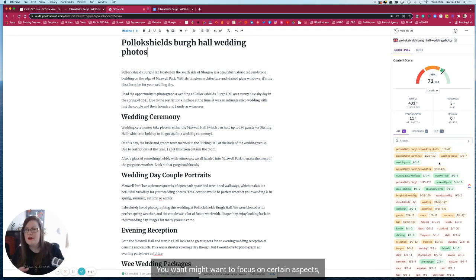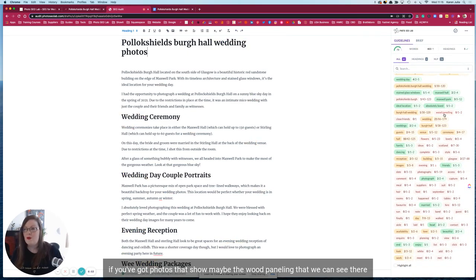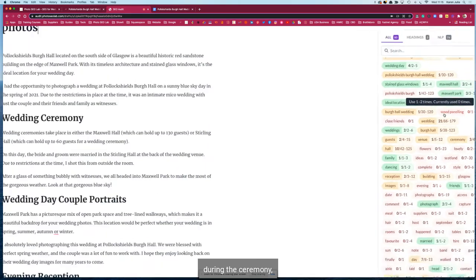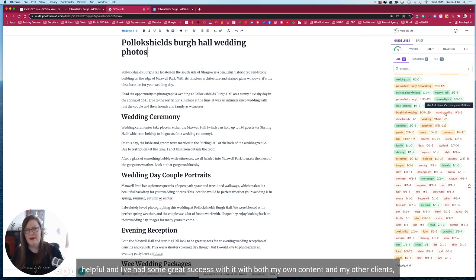And I think it's important as well that you maybe wouldn't want to include absolutely everything on there. You might want to focus on certain aspects, especially if you've got photos that reflect those things. So for example, if you've got photos that feature the stained glass windows, then you could add them into your blog post, next to where you're talking about them. If you've got photos that show maybe the wood paneling that we can see there during the ceremony, for example, then you might want to mention that when you're talking about that photo. So this is where this software is really helpful.